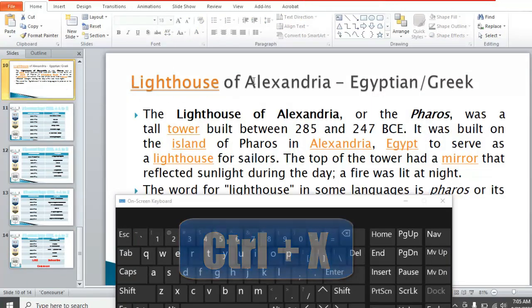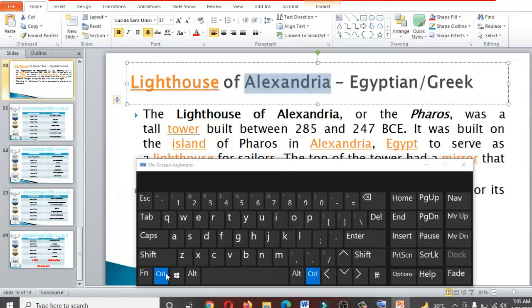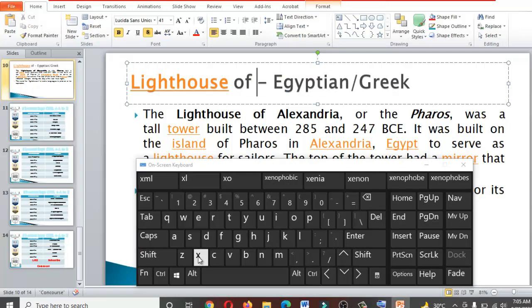X, Y and Z. I'm going to select this text and apply Ctrl X. Done. Now that removes the text from this line. Okay, now I need to do what? Control X, and Y and Z left.